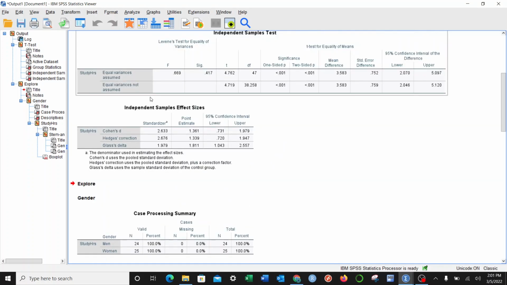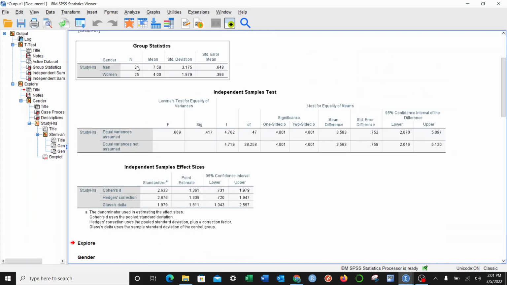Okay, one more note: if you have unequal sample sizes, right, like ours are pretty close, 24 men, 25 women, it's probably best to just go ahead and use the separate variances t-test. You can skip over this whole thing about the ratio of the sample variances.